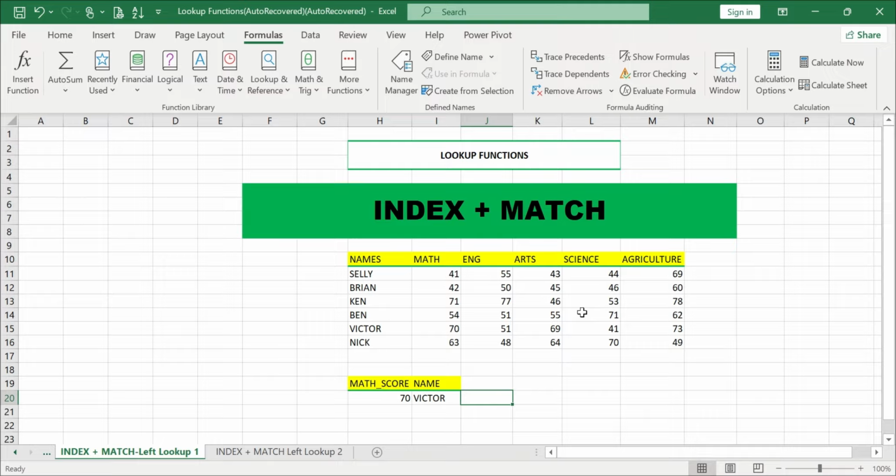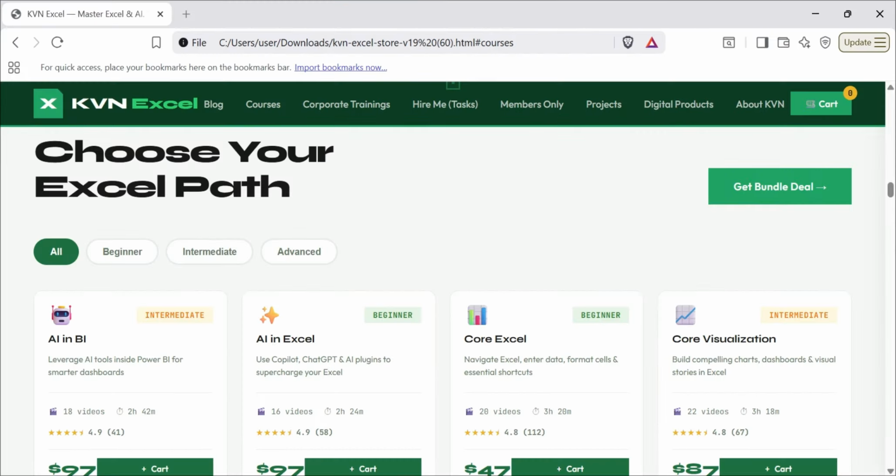So the name of the student who scored 71 in science is Ben. This is the array for science, and the score of 71 in science is here. So the name of the student must be Ben. I would want us to use the INDEX plus MATCH function so that we can come up with that.